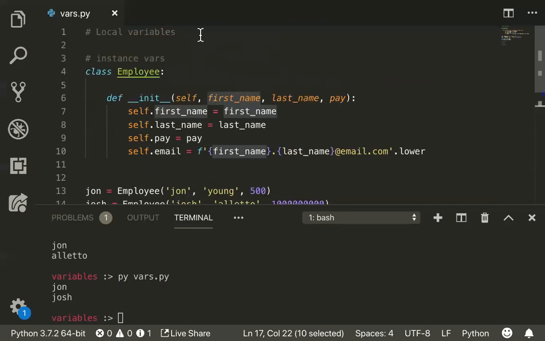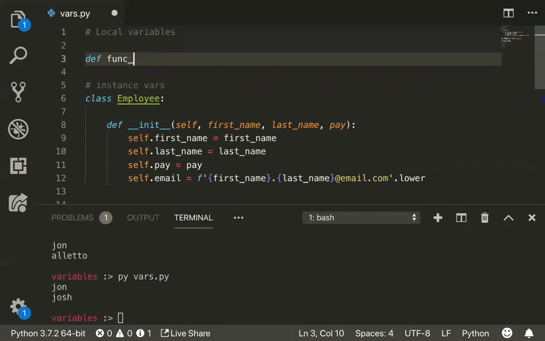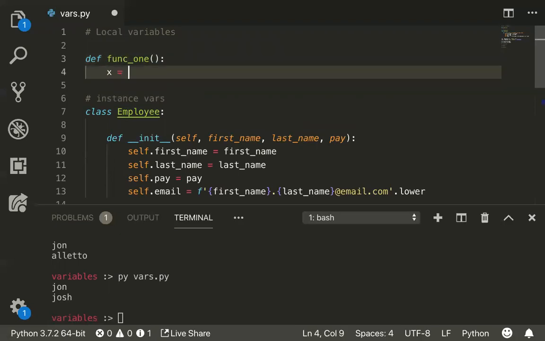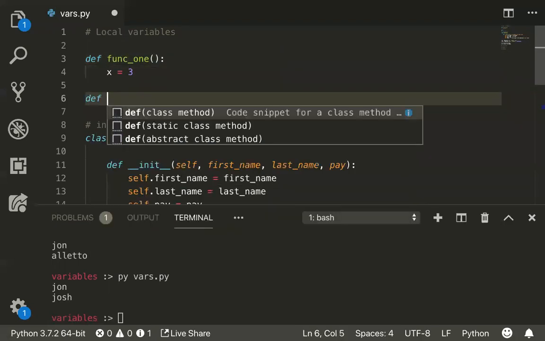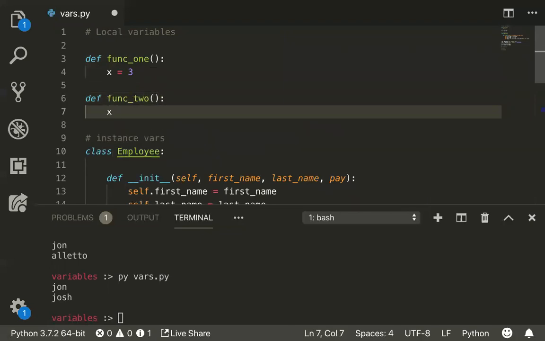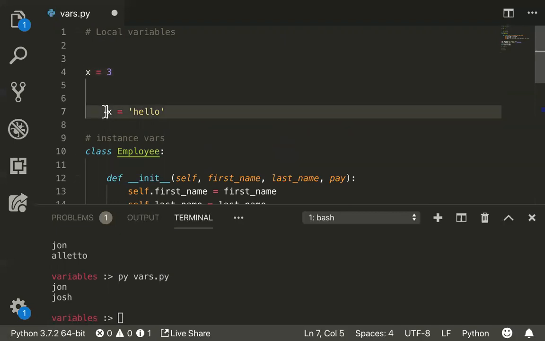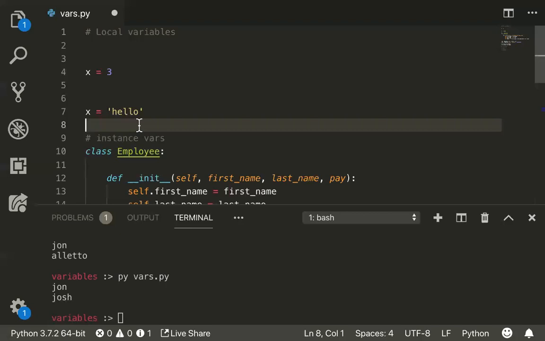Same thing with functions. If we come up here with a function and I have func1, and that has a variable x equals like 3, and I have def func2, that can also have a variable x equals hello, and they won't conflict, right? Because they're encapsulated in that scope. But if I remove this and I tried to set both of them out here, what's going to happen? What would happen if I printed x right here on line 8? What would it say? It would just say hello. It would overwrite it, right?